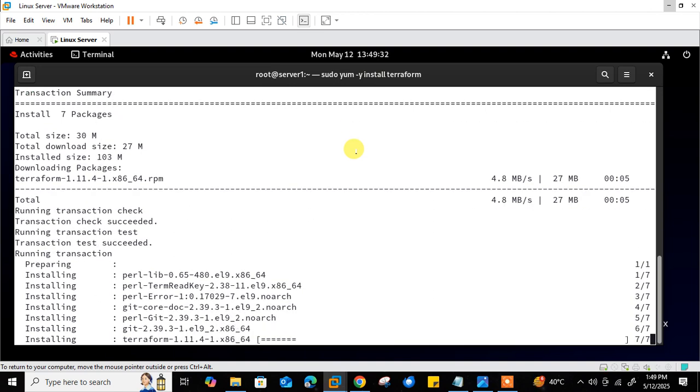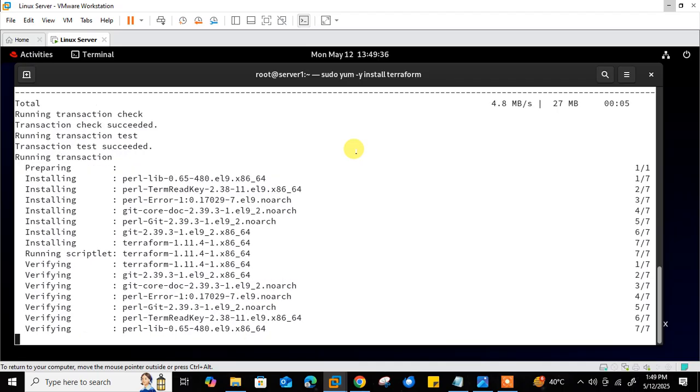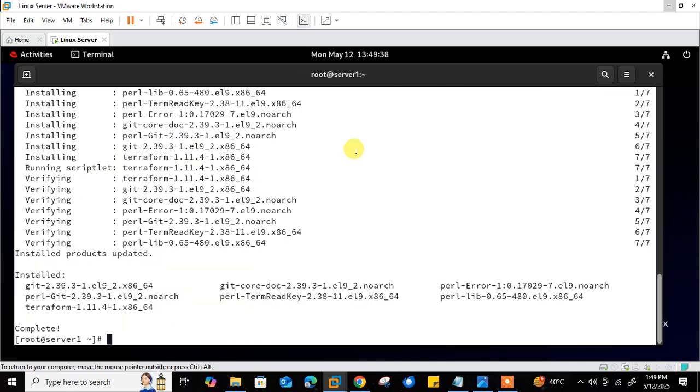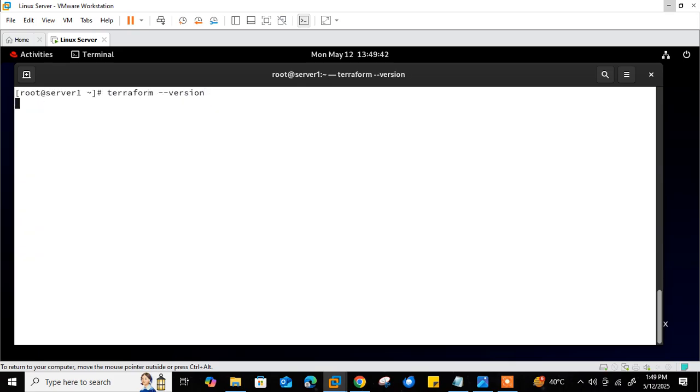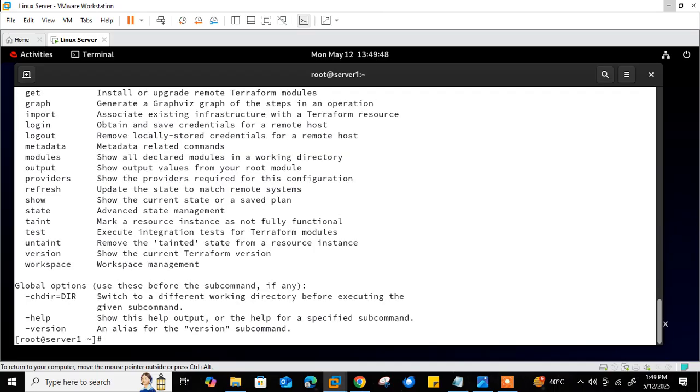In the same manner, we will install Terragrunt, right? So let it complete first. Done. terraform --version. So 1.11.4 is there, and terraform --help. So commands are available. Now the next step is we need to install Terragrunt.